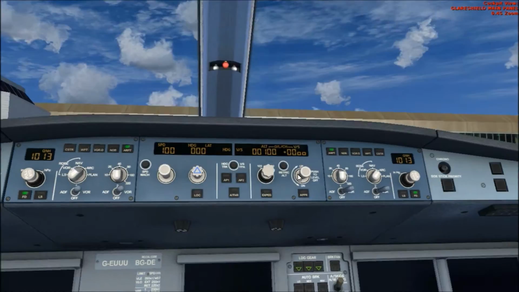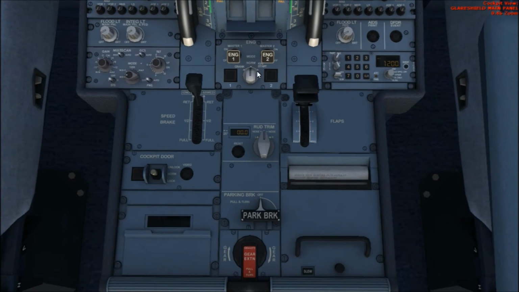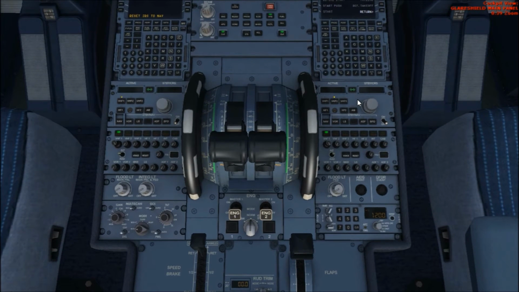Engine master, both off. Engine mode selector, check normal. Landing gear lever, checked. Parking brake, is off. Flaps, checked position. Speed brake lever, checked retracted. Thrust lever, idle. Transponder mode, checked standby. Radio control panel.